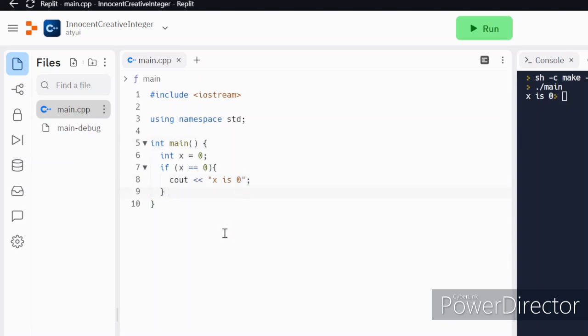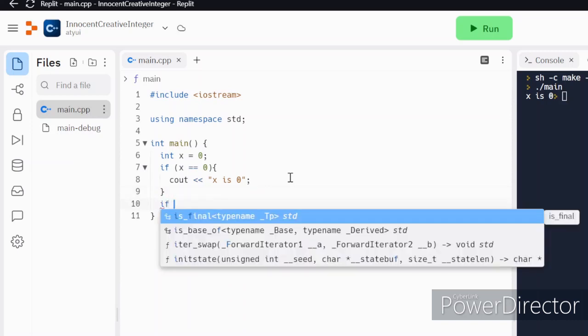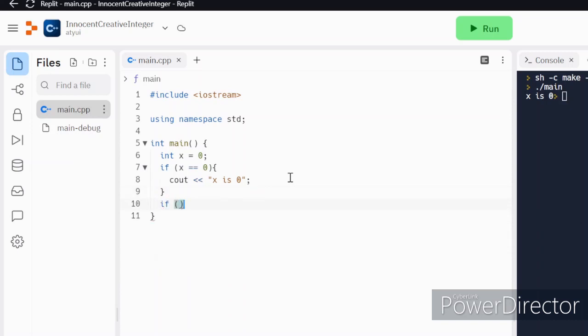Now, if you want to check if another statement is true, then you can write another if statement. Like, let's say x equals 1, and then print out x equals 1 in this case. Then this will work.